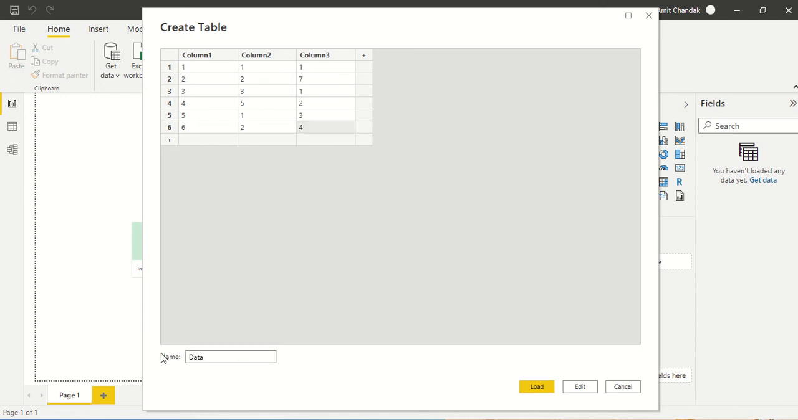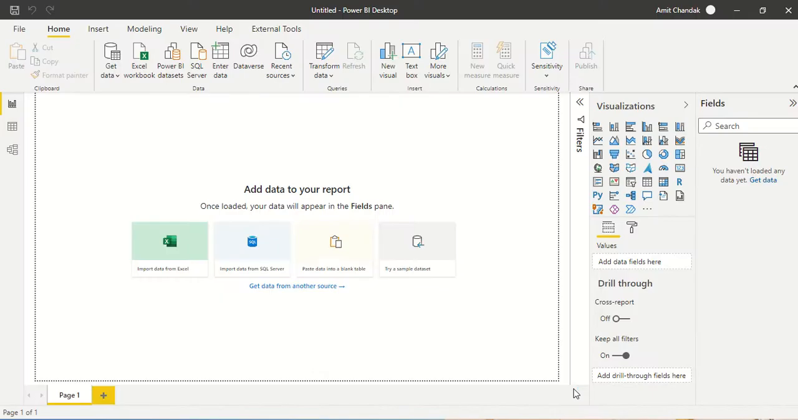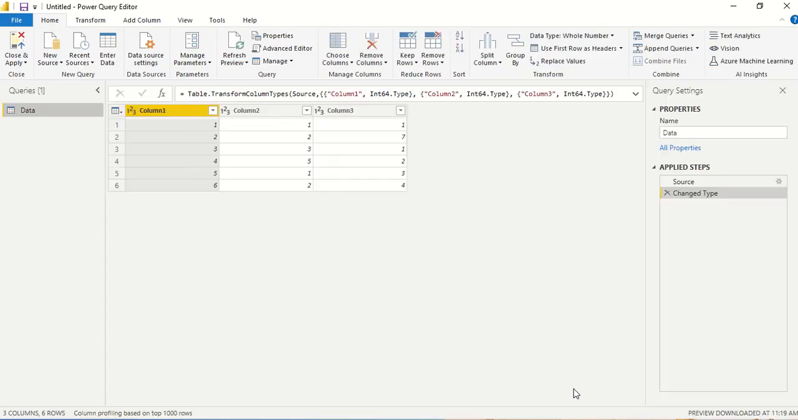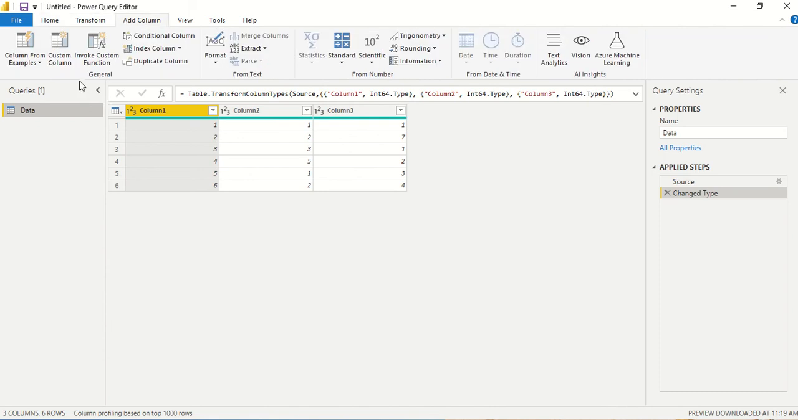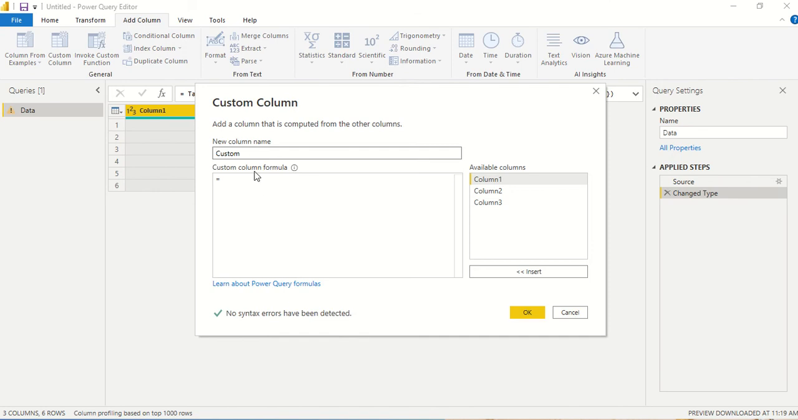Let me rename the table as data, and let me directly go to the edit mode because I want to go to Power Query and do the operation. First of all, let's understand how List.Contains works, and then we are going to try out how we can use it on a column. Okay. So first let me create a custom column, and in the custom column let's create a list first of all.